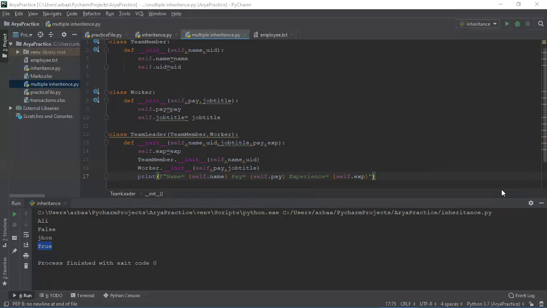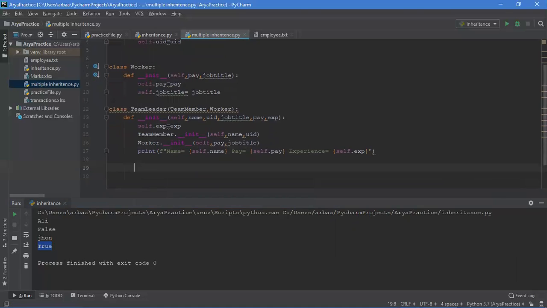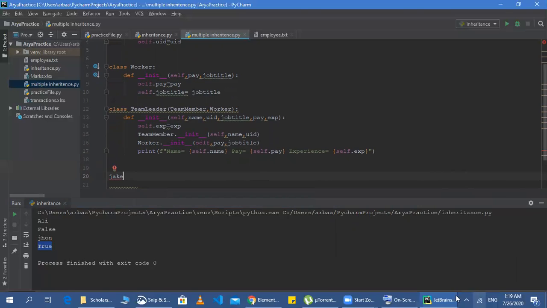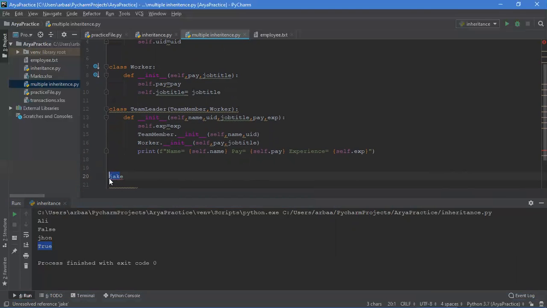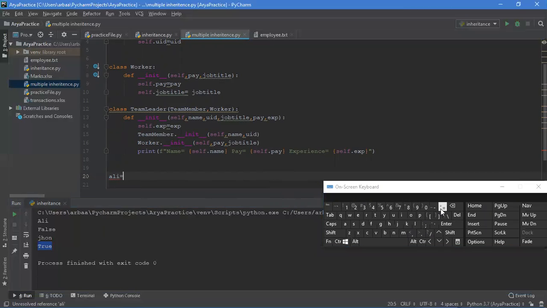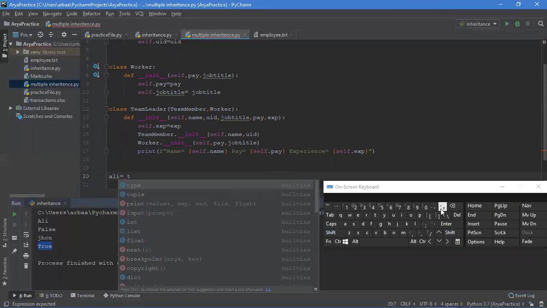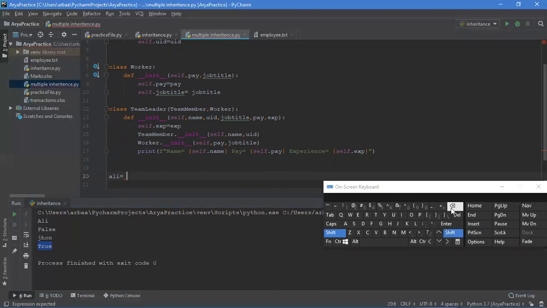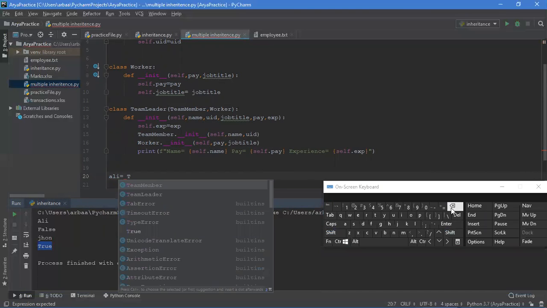Okay, I'm going to press enter, come out of this class, and there we are going to create our team leader. Okay, so how about I name my team leader as Jack. Jack equals to, how about we do some other name? I'm going to go ahead with Ali again. Ali equals to a team leader. Ali belongs to the team leader class. So Ali, it will be a team leader.